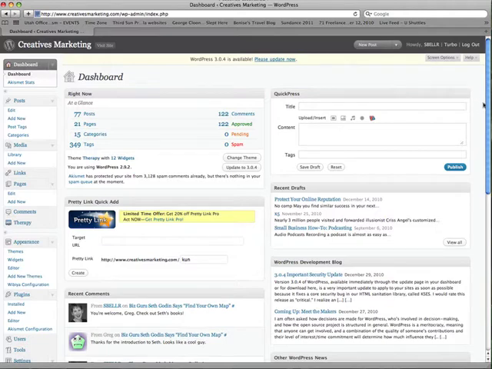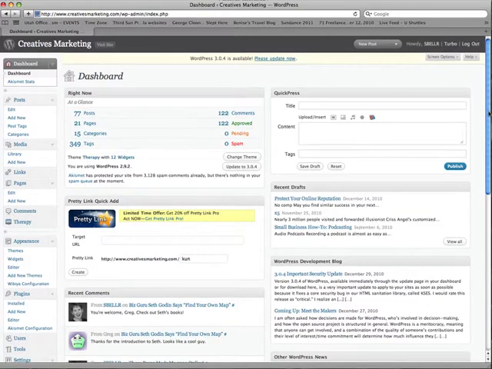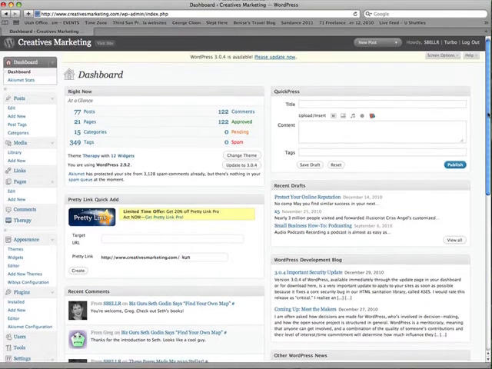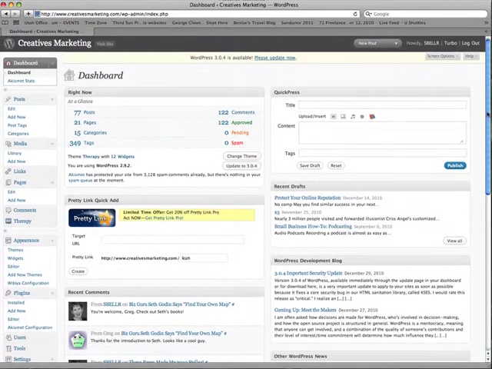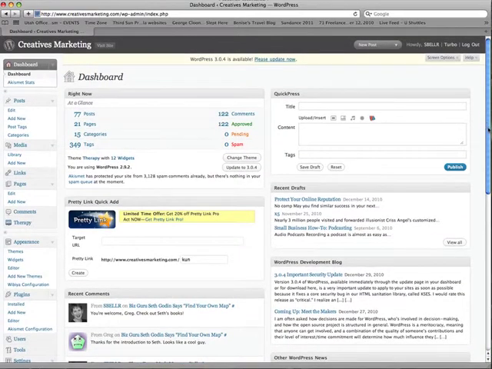So here we are on the Creatives Marketing dashboard. I've logged in. And this is basically your home central. This is where you will do everything, whether you're using WordPress.org or WordPress.com. But this is a .org site which offers a lot of extras over the .com version, including plugins. So let's just quickly go through this dashboard just to give you an overview of what's involved if you want to have a WordPress site.